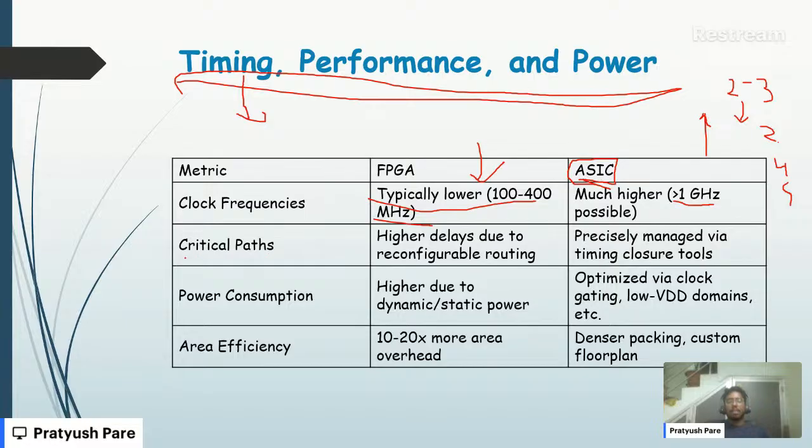And critical paths, these are in the timing. Just to have a view, obviously in an FPGA everything is placed far apart, so there is high delay due to routing, because the routing is fixed and it has to go through that path. But in an ASIC we manage the routing ourselves, so it is very optimized. The same goes for power consumption; it is fixed, so it is not optimized for your design. So it will have very high dynamic and static power consumption.